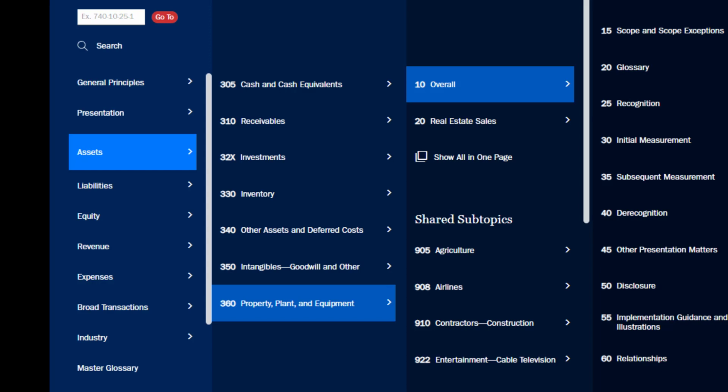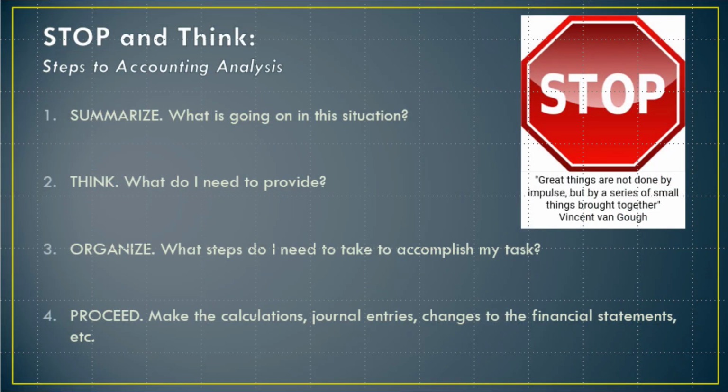Okay, well, let's stop and think about this for just a second. So let's start with our stop and think model. S stands for summarize. What is going on in the situation? The situation is we have been given an assignment by the government to clean up our land or we will get hit with fees.